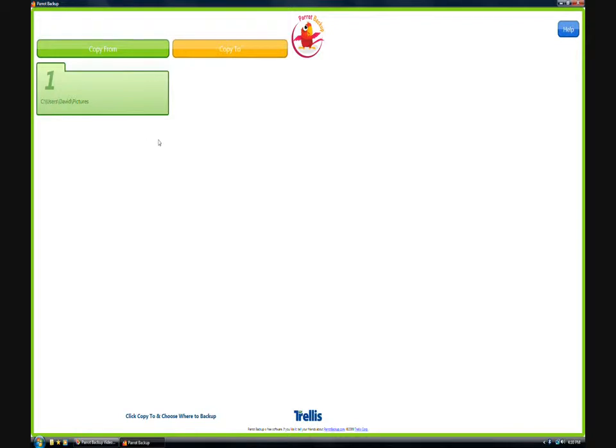The other thing Parrot Backup needs to know is where you want the backup to go. And we have some choices there too. You can back up to a flash drive or USB memory stick, a hard drive, internal, external, or over a network, or an optical drive like a CD, DVD, or Blu-ray. And we're going to show you some of those other examples in later videos in this series.